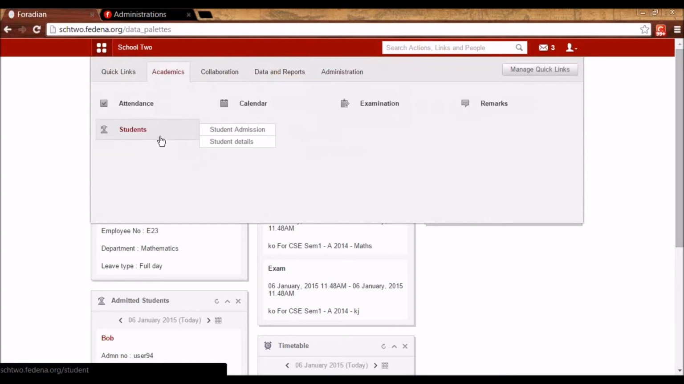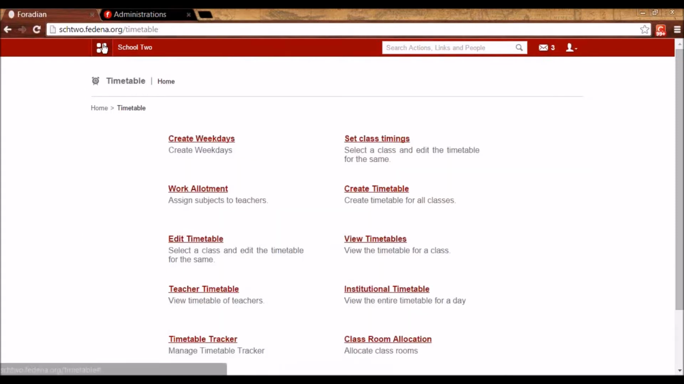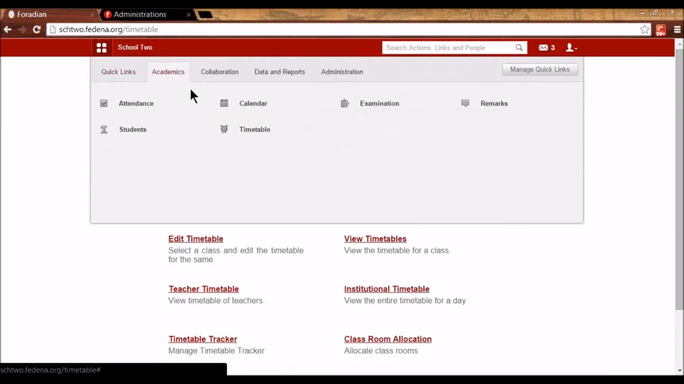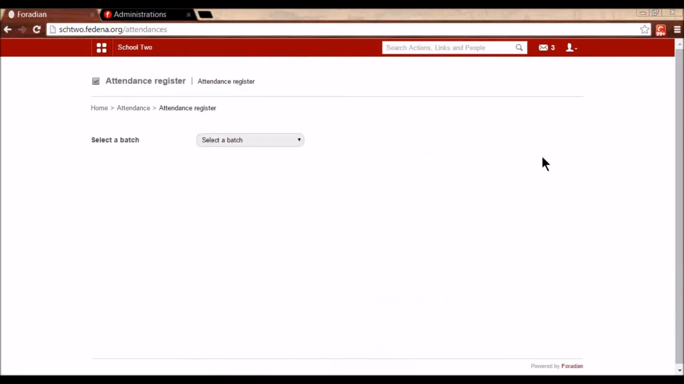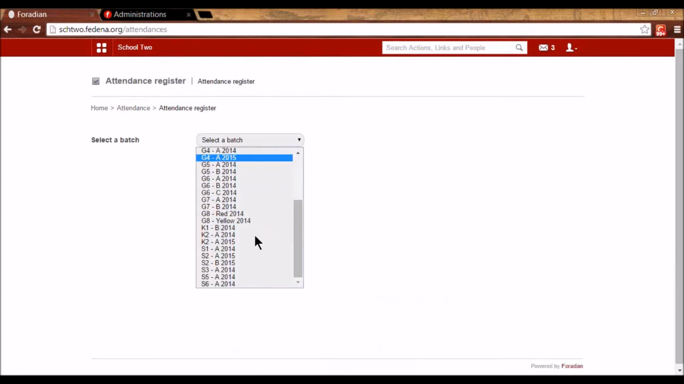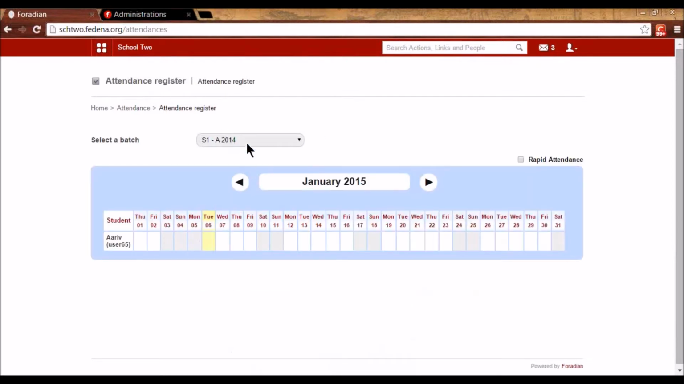So we've done the timetable part of it now. The next thing that we'll be looking at is the attendance of the student. So we'll go to academics and we'll go to attendance register. Now, as I told for employee attendance, everyone is present in Fedena by default. If you want to mark them absent, then you can see the attendance register. So I'm opening it for one of the batches.